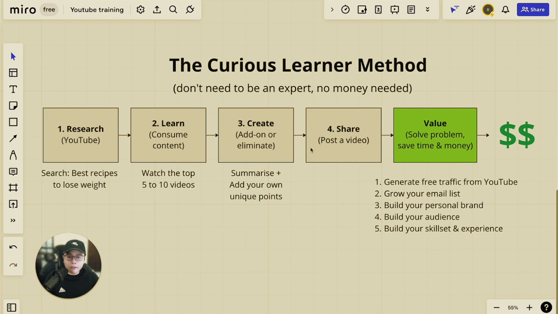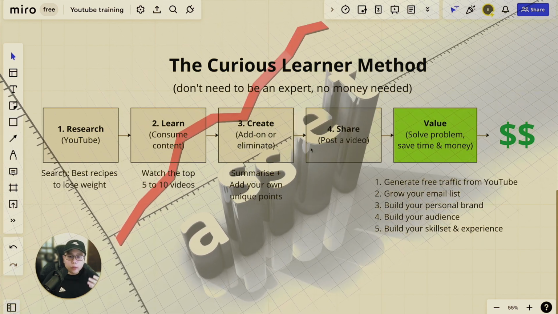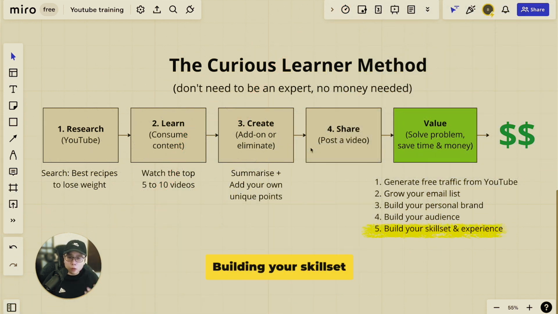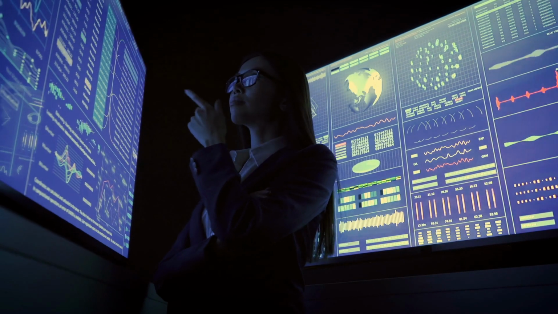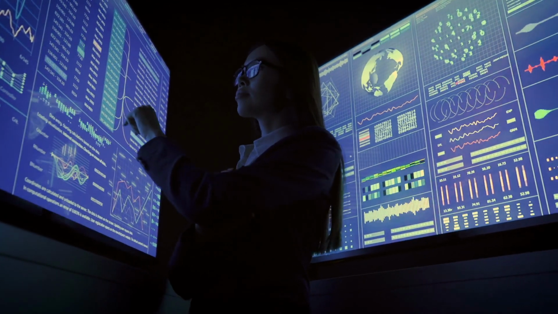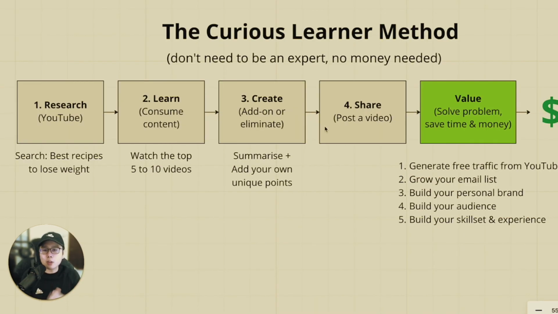It's a very, very valuable asset that you build up that nobody can take away from you, like your email list and your personal brand. And more importantly, you're building a skill set in video creation, video marketing, and affiliate marketing. You build up your skill set: how to record videos, how to do scripts, how to do keyword research. You build up all the skill set and experience. And once again, nobody can take that knowledge and experience away from you, and you can use it to grow your business further in the future. So this model here is everything that you gotta follow. That's how you can actually come up with the script.